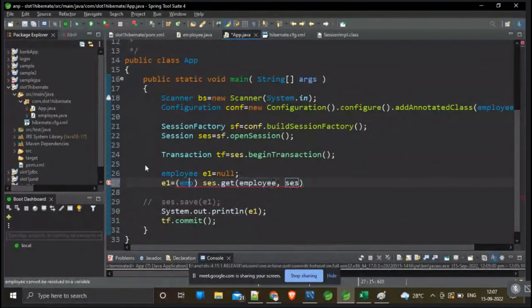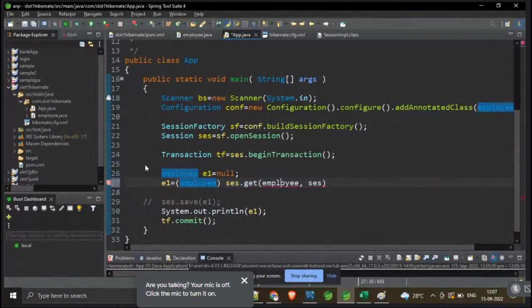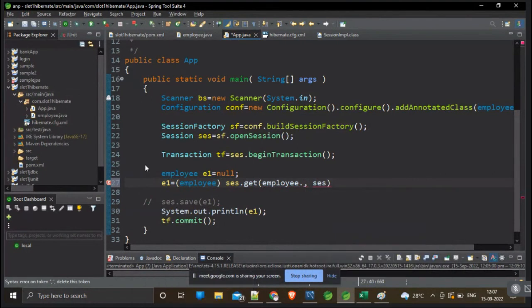Actually it is employee, right? From the employee table we want to read the value, so Employee dot, obviously the class. And here you can give the primary key. Our employee ID is the primary key, and here I want to fetch the user who is having 101 as the ID.